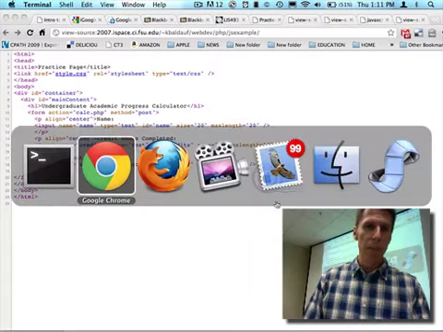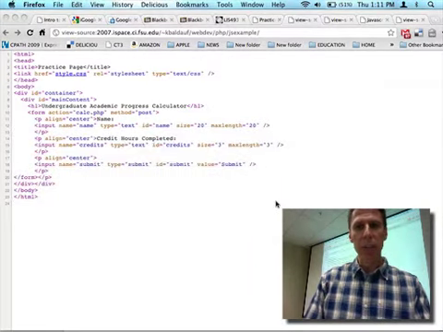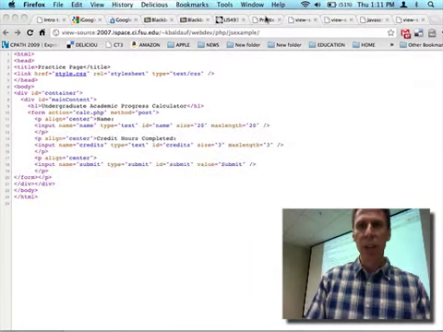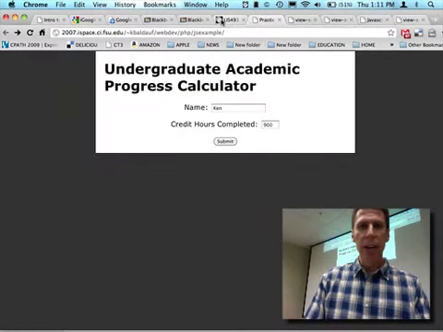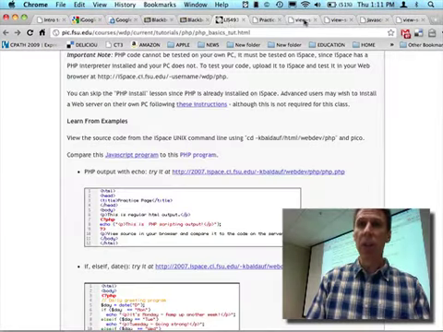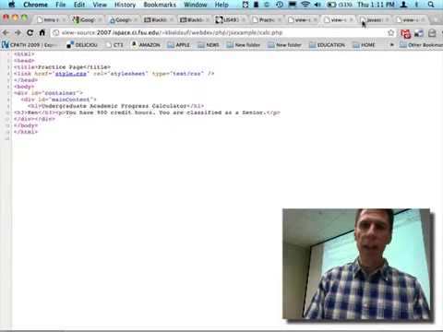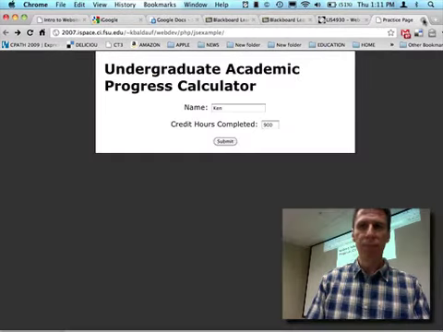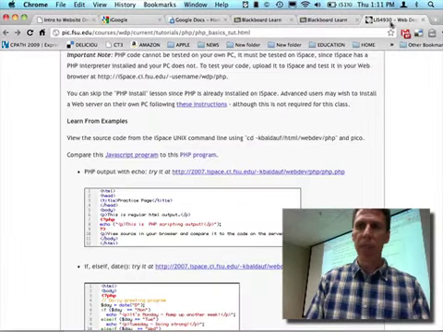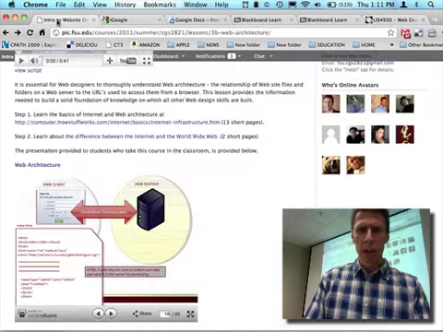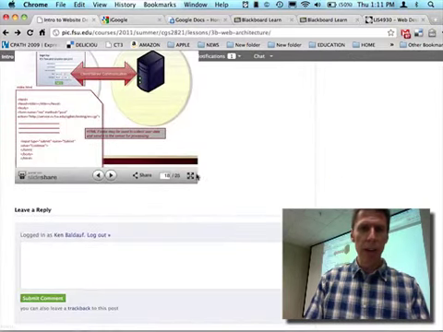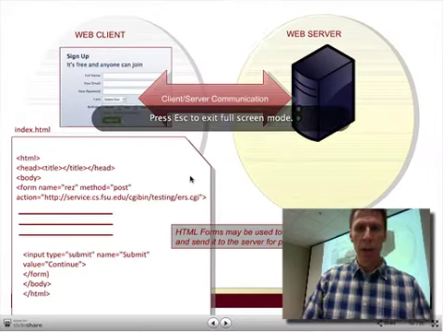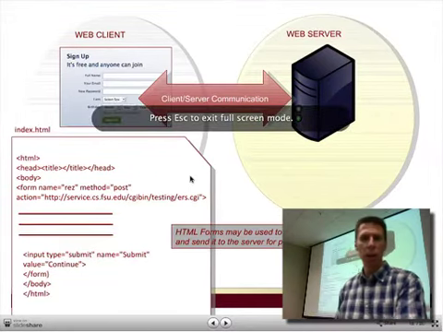All right, so like I say, this is beyond the scope of our course, but I think it's useful to understand how this stuff works, what's happening, and understanding the difference between server-side and client-side programming is a valuable tool. So let's get back to our presentation here, because I'm just about done with it.